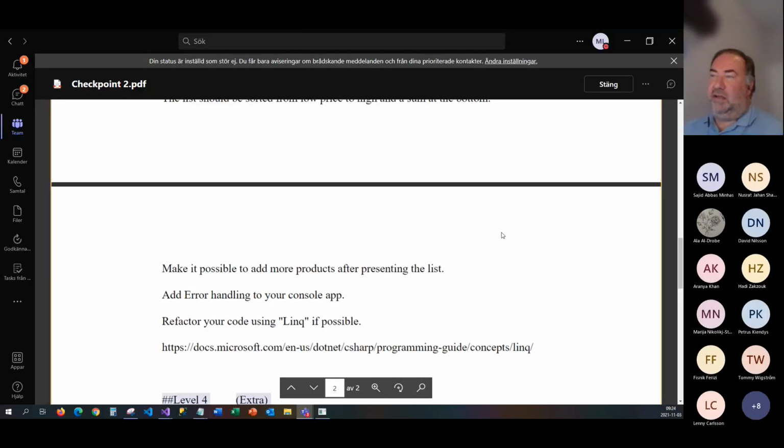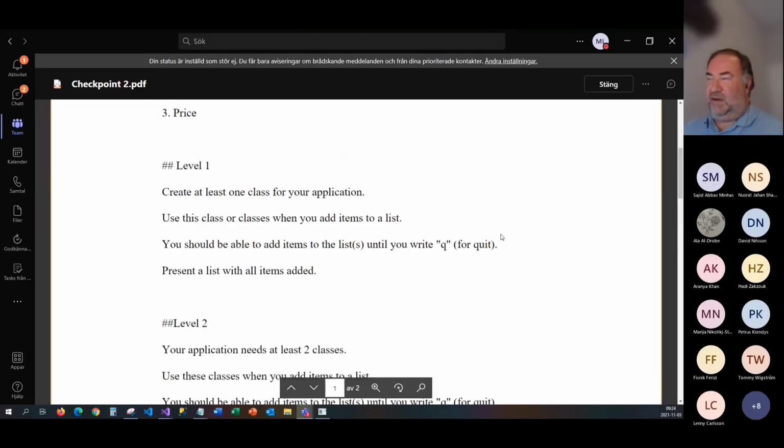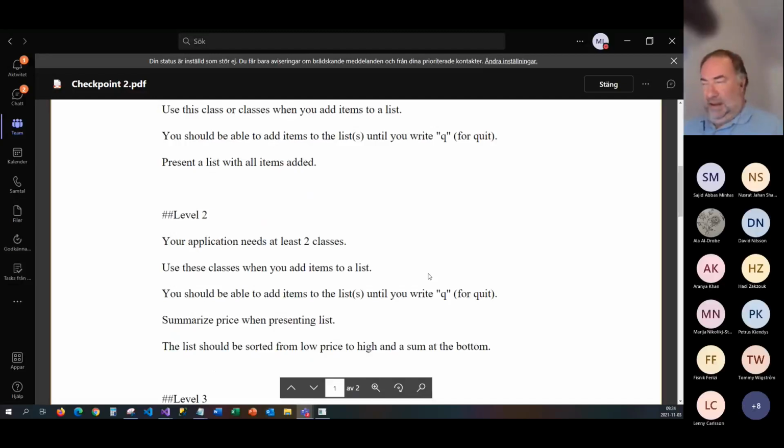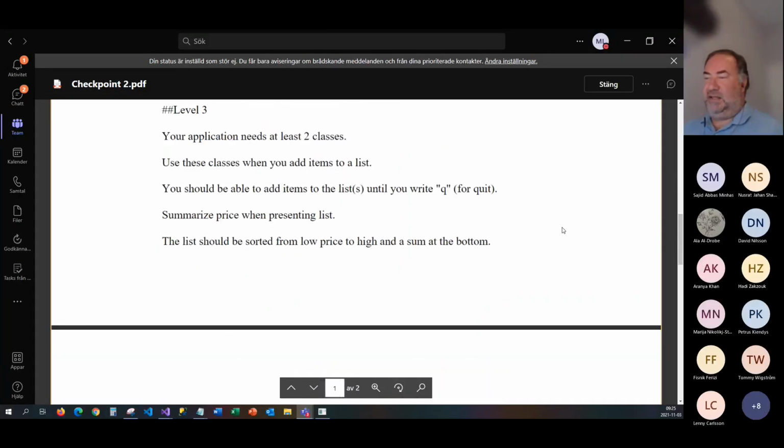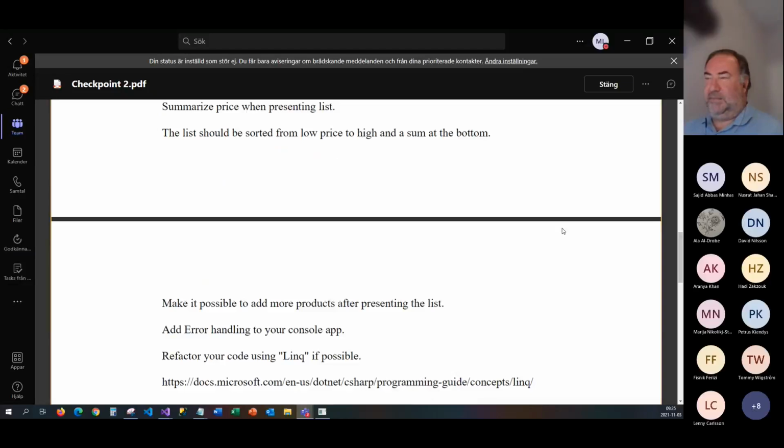So start at level 1. They are building up all the way. I think with all we have been going through, level 1 you should manage. Level 2 you could manage. We're going to have some more information about using more classes, which we will cover after lunch. And then it comes up to this. It's getting more and more difficult for each level.